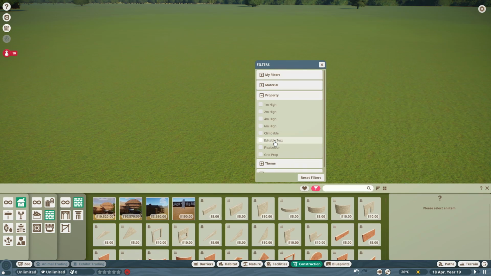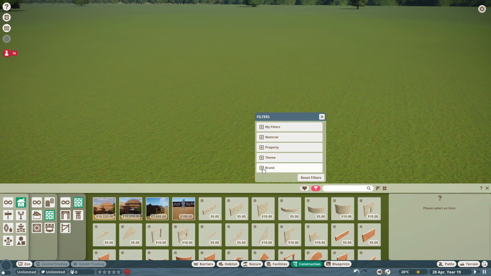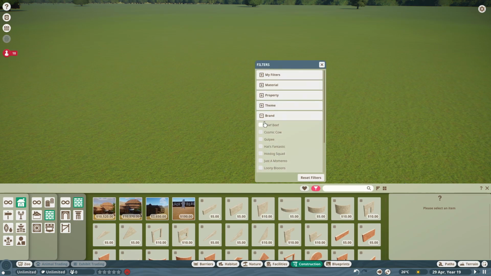If you can put text on it. Flexicolor means if there's different colors available, if you can set your own color to the piece. And grid prop means that it's an item with a hashtag over here. And then there's theme as well, which is very handy because those items go very well together. So I'll advise you to just stick with one theme for your first building and just browse through all the items of that specific theme. And then there's brand as well, in case you want to see all the items that belong to Chief Bee, for example, or Gulpy or whatever, if you want to build a certain shop.